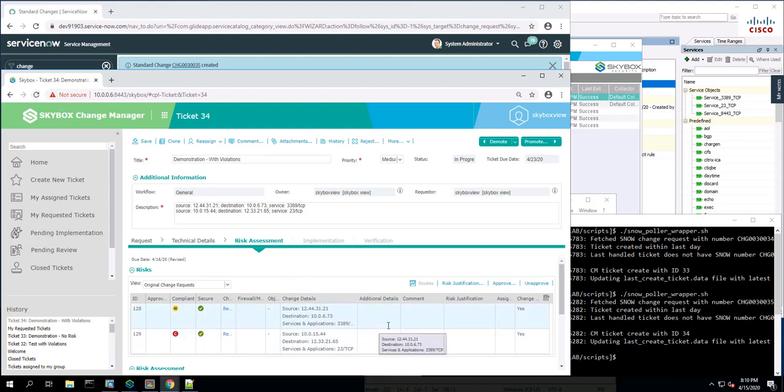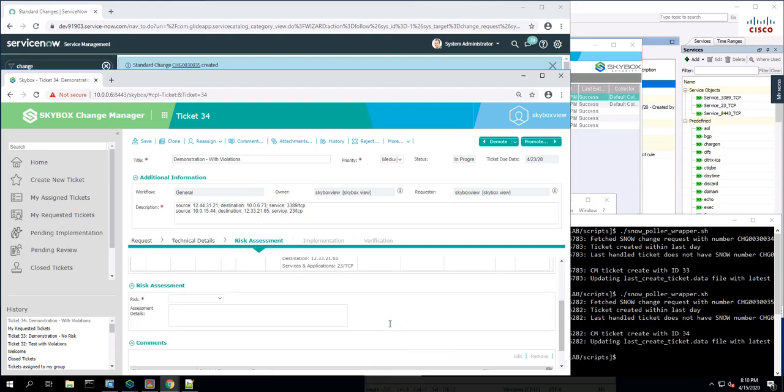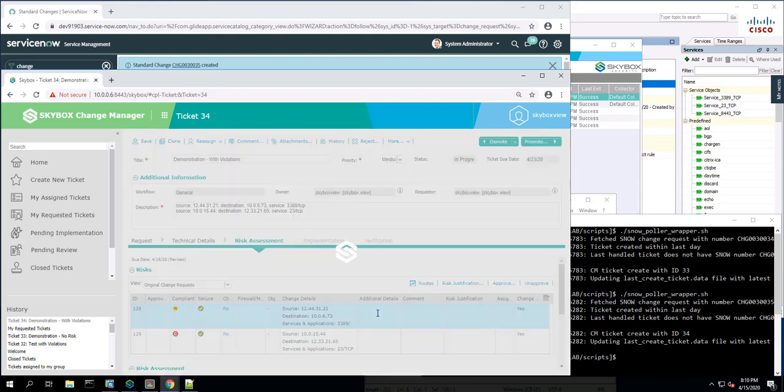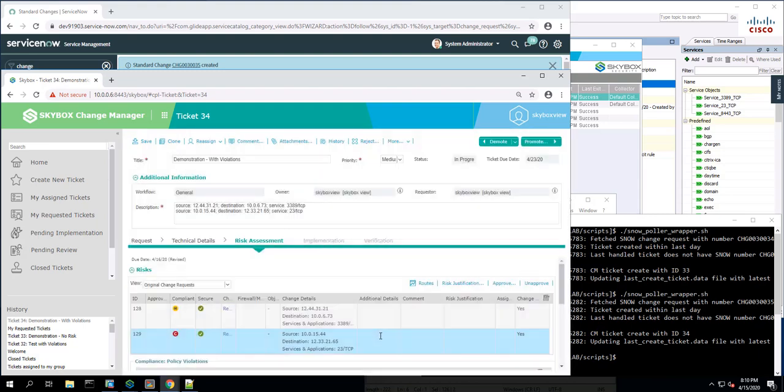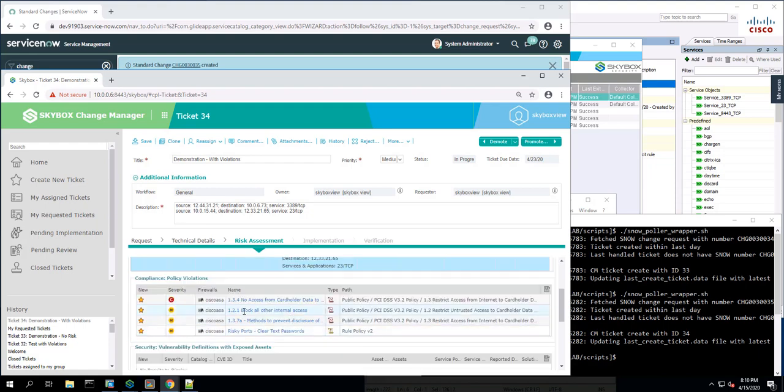So I've got my two changes. And if I look at the changes and look down below, I can see that the proposed changes are causing some violations, or would cause violations if the change was implemented. I see violations that would occur in both my PCI policy as well as my rule policy.